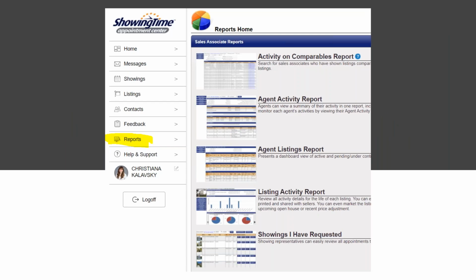This is just a screenshot of what that looks like. You have a whole reports section in ShowingTime. And like I said at the beginning, we had a webinar yesterday that walks you through what each of these different reports can do and can show for you, and can help you as you have some conversations with your clients, with your sellers.